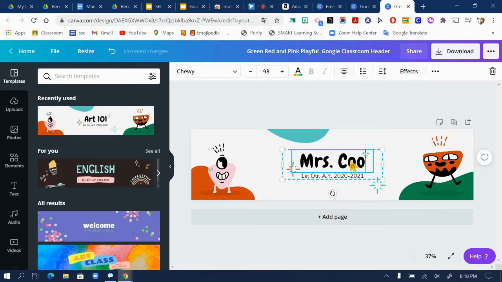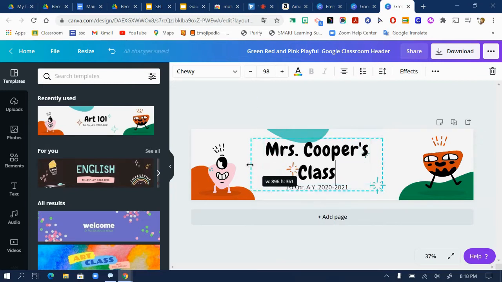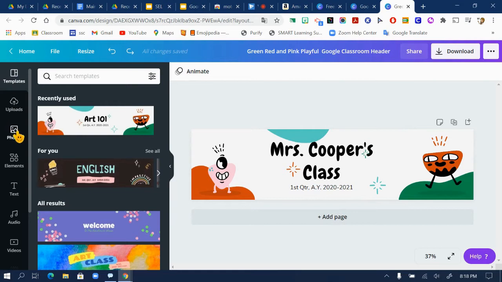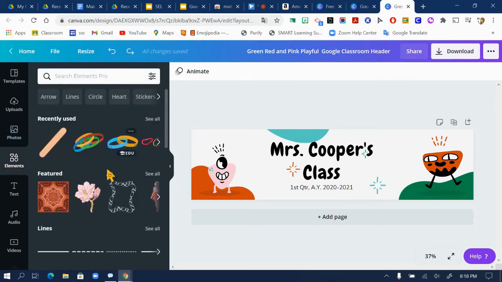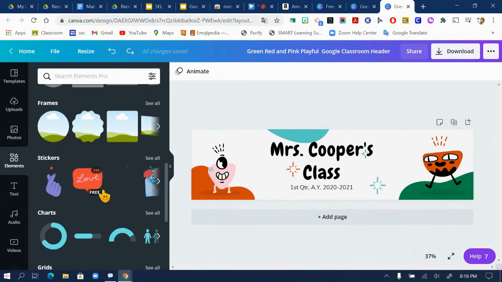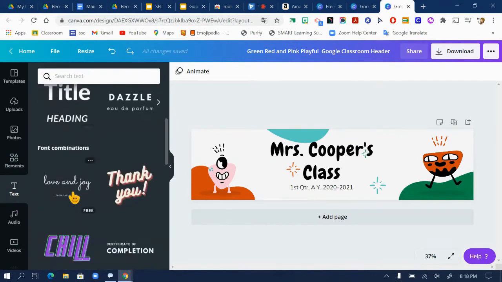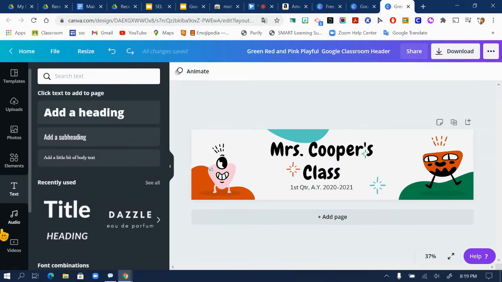So if I wanted to say Mrs. Cooper's class, I could do that. Let me expand the text. I can move it. If I don't like these guys, I can delete them. I can add photos as backgrounds or images inside the template. Tons and tons of pictures, lines, stickers, charts. You can add text anywhere and a variety of really cool fonts. You can add audio and videos to whatever it is you're working on, say a web page.